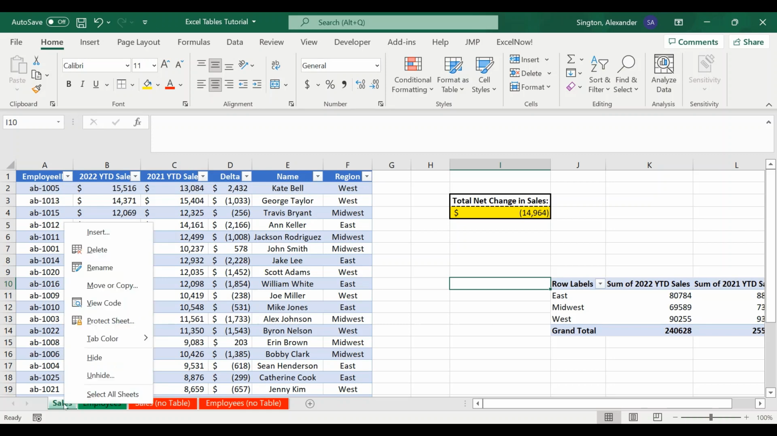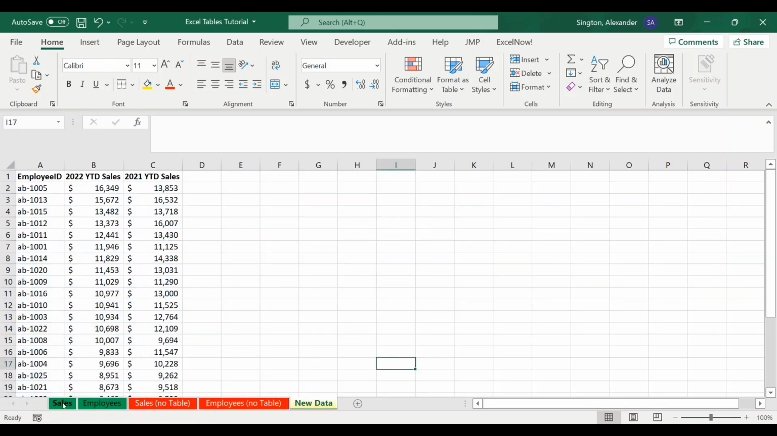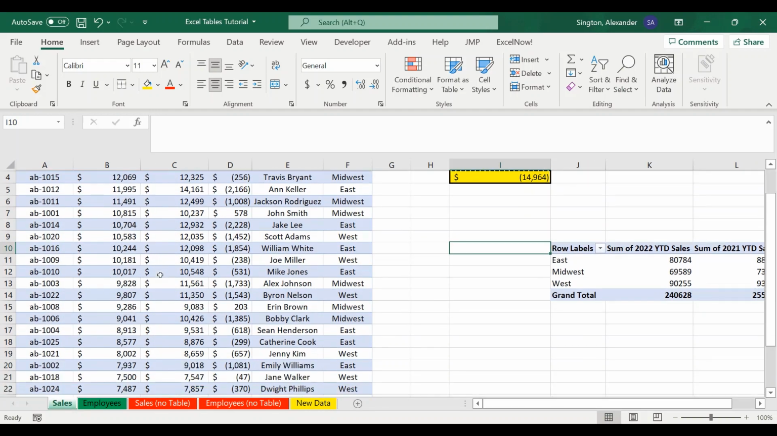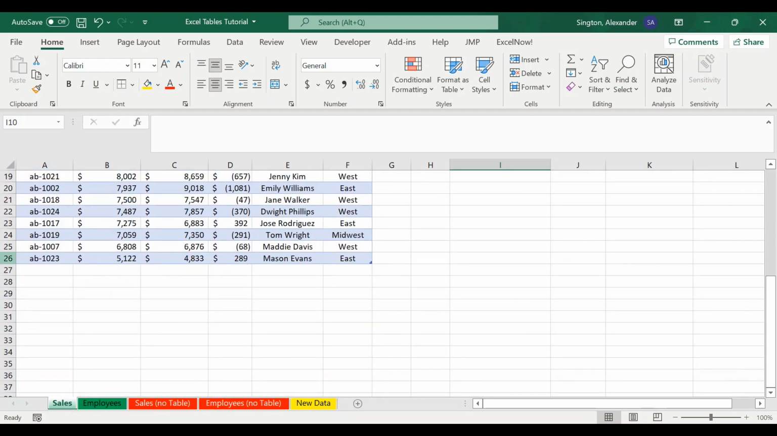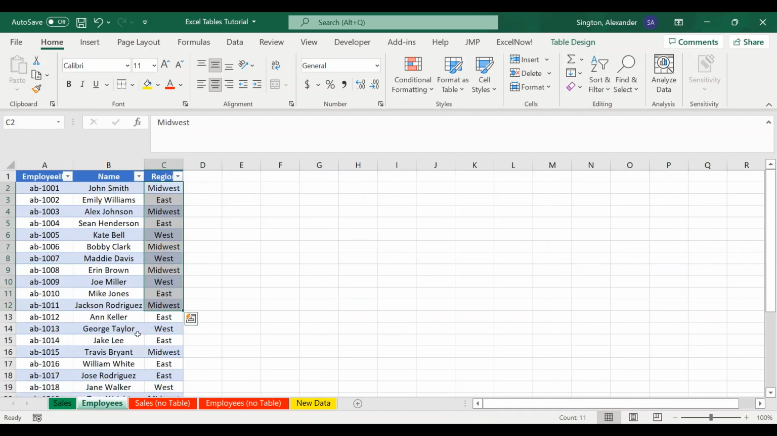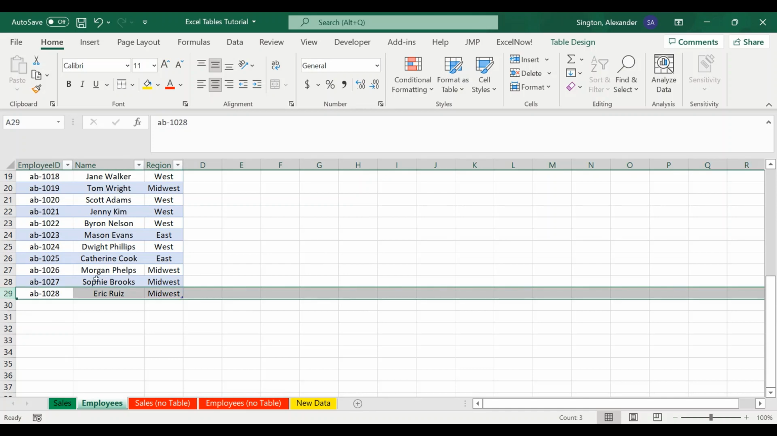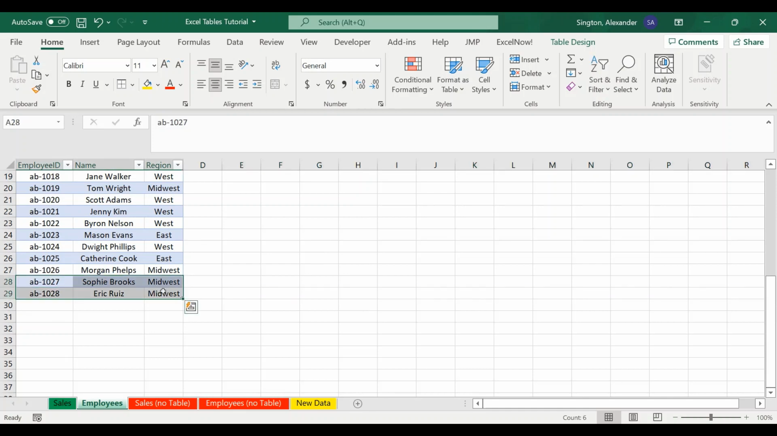So I have this hidden. Here's our new data sheet. And if we notice in our sales table here, currently we have 25 employees shown. But if we look at our employees table, we actually have 28. So we have our 2 employees down here who are brand new hires.